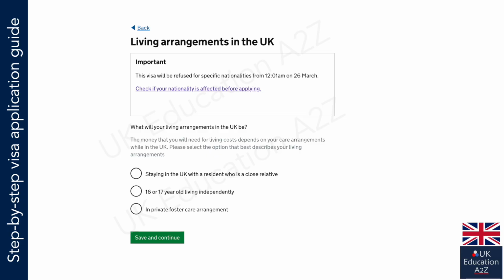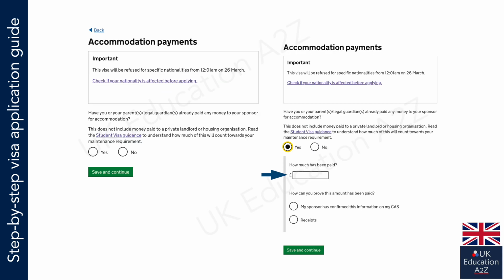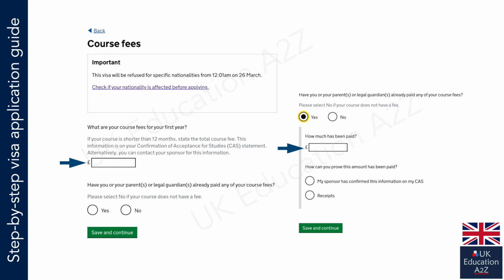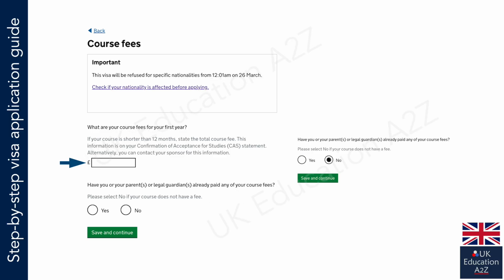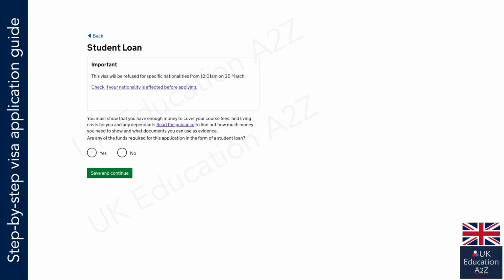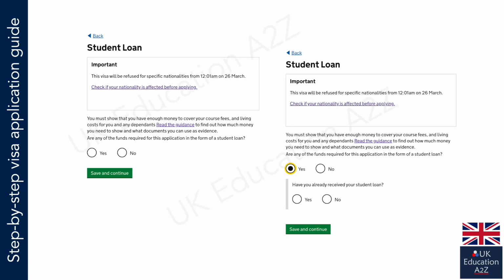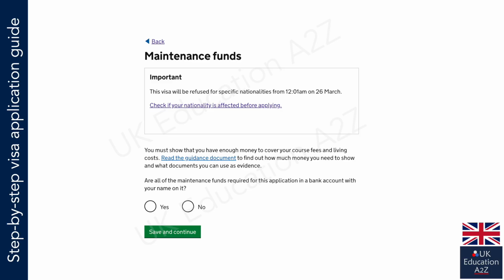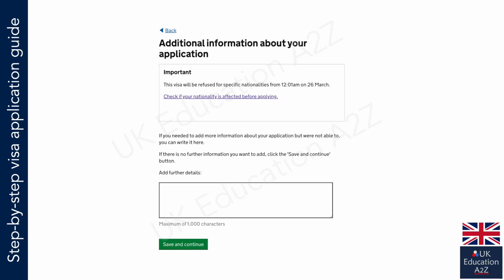Next, you will confirm your living arrangements. Some sections apply only to applicants under 18. You will then confirm payments made towards accommodation and course fees as stated in your CAS letter. You will also declare any student loans and whether they have been received by you. You will then need to confirm that you have sufficient funds to maintain yourself in the UK, and you will have to provide evidence for that, such as a bank statement. You may also add any additional supporting information on this page.